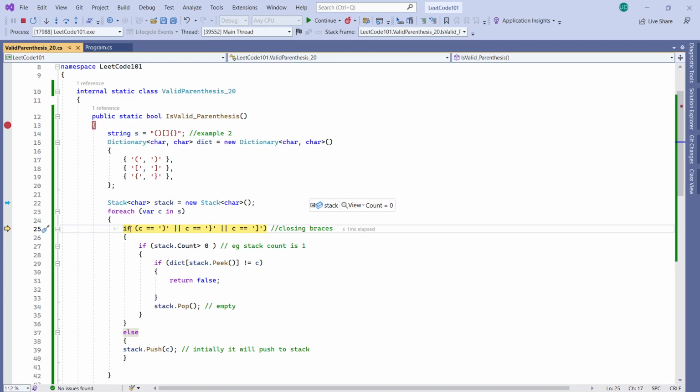The first time it comes, it is an opening brace, right? So it will go to the else condition and push it. So the stack has one item now. What is the item? The item is the opening brace. You see. Now, the next time it comes, the next variable is this, the closing brace.